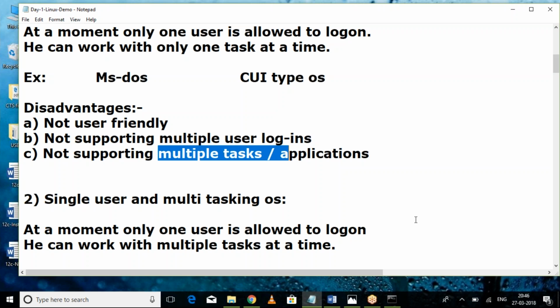Until the first task finishes, you cannot perform a second task. What is the meaning of that? It means at a time it permits a single task. If the first task is completed, then you are ready to do the next task. It means it supports only a single task, not multiple tasks.